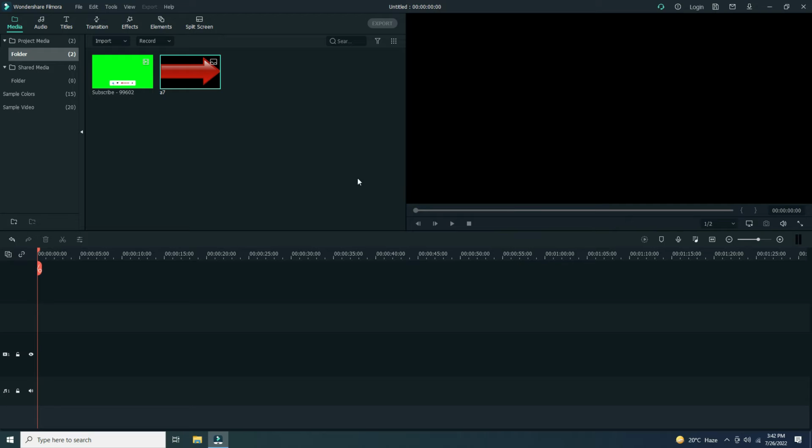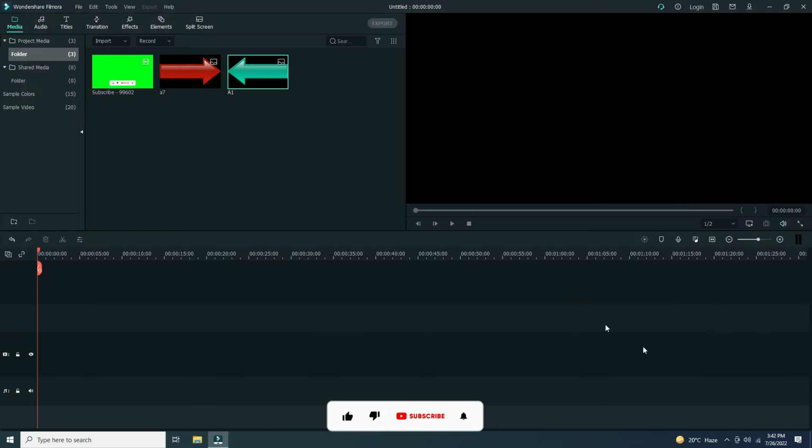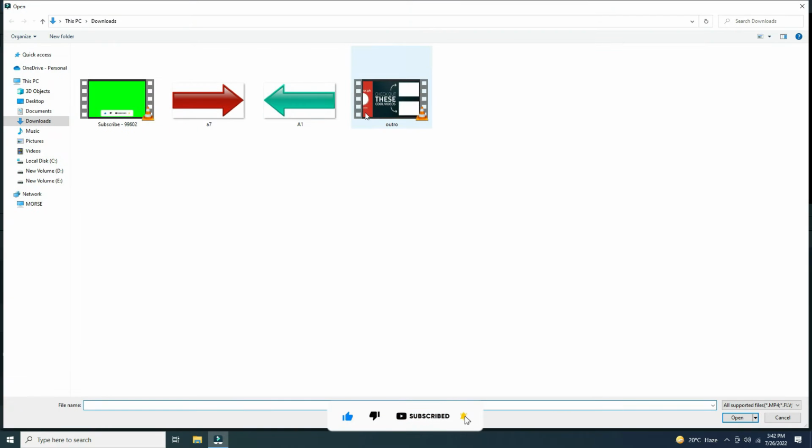Click the mouse right button. Select Import. Select one more pic. Click Open. Click the mouse right button. Select Import. Select one more video.